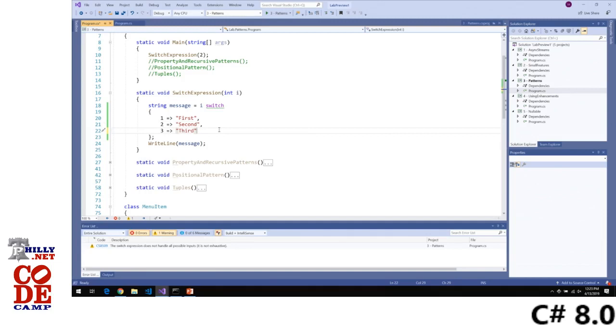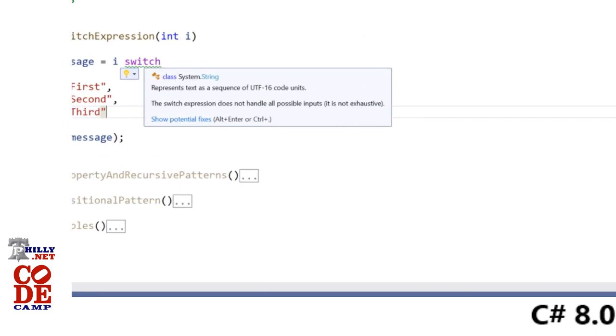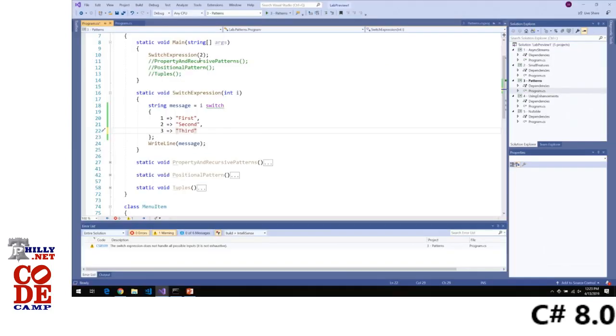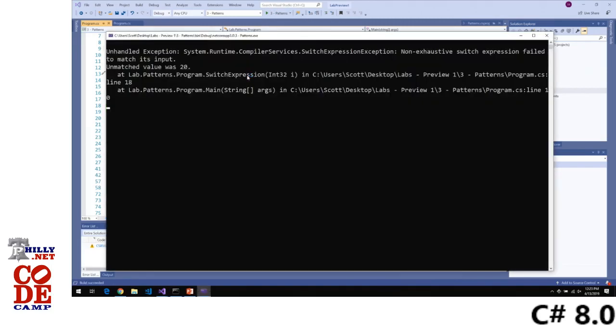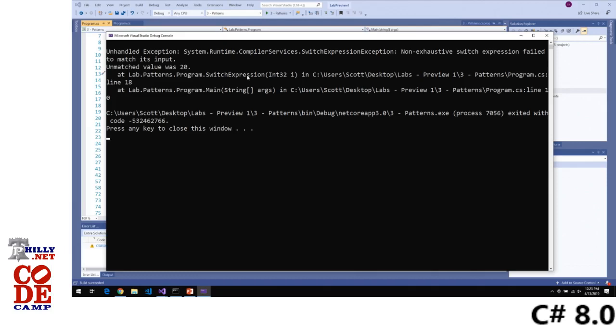Yes, so it's actually giving me a warning here. I'm going to hover over the warning and zoom in. This switch expression does not handle all possible inputs, meaning it is not exhaustive. So what's going to happen there, if I pass in a number that doesn't match, like let's do 20, it's not going to just automatically choose a default value for me. It's going to say, I can't do anything. It's not exhaustive. I can't choose an option. It's not going to default to anything.